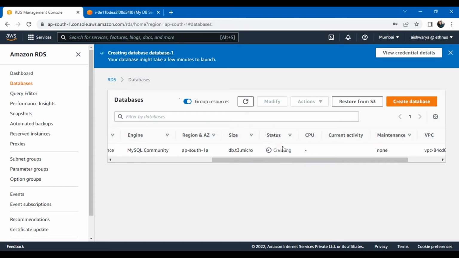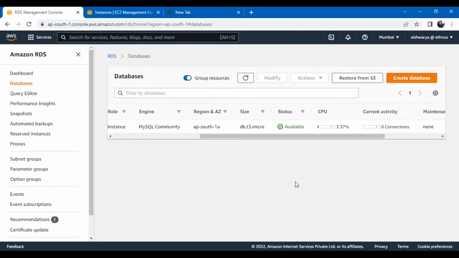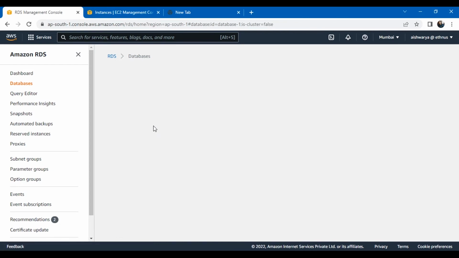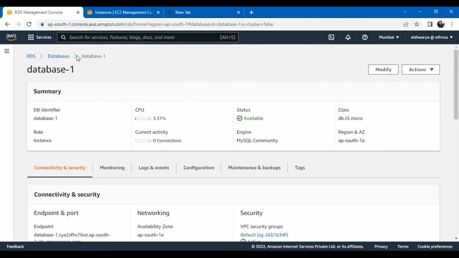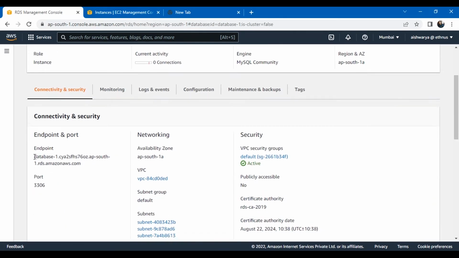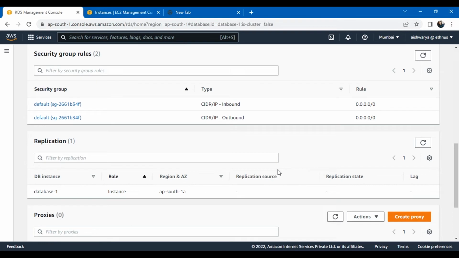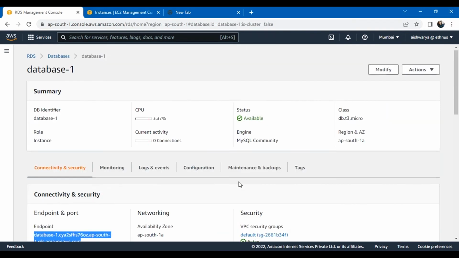I'll pause the video here, and we will get back to connecting the DB instance from our EC2 once it becomes available. So my database is now into the available status. That means we can connect to this database instance. Let me show how it looks like, what all details are there. So we have got the endpoint which we will be using to connect to our database instance, the security group that we used, the subnets, and everything. All the details are available here.